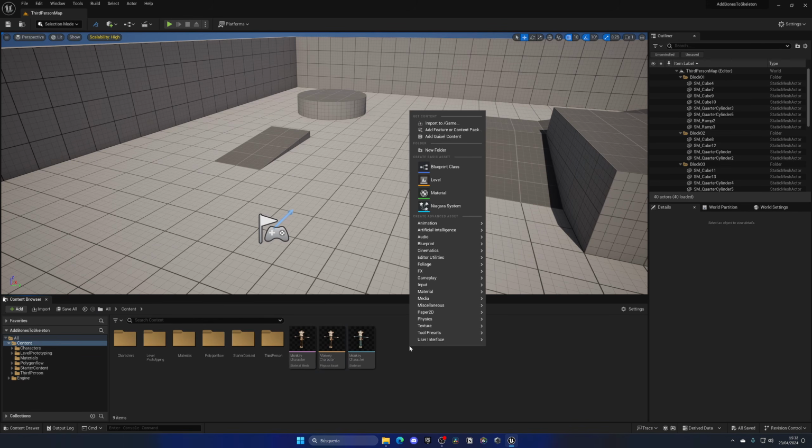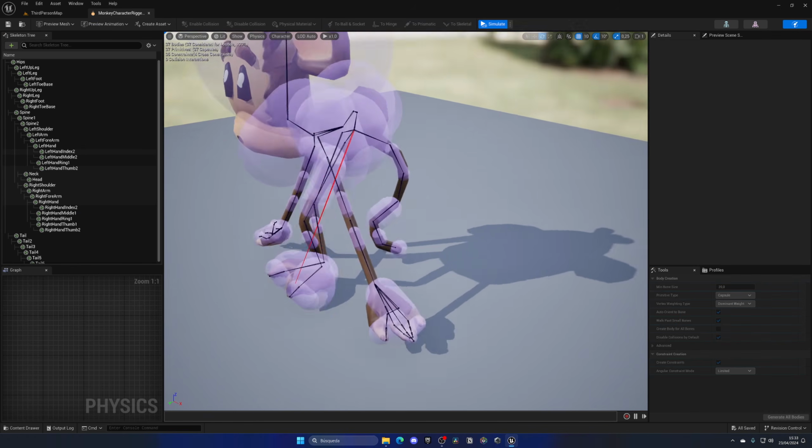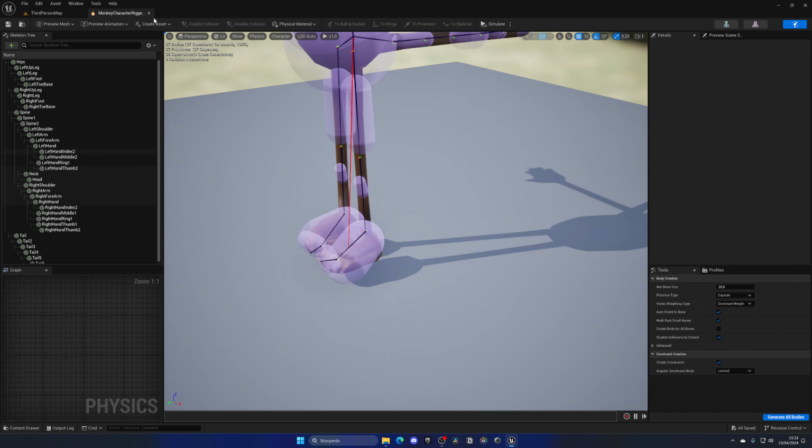The last thing to do is to right click. I mean, we can just showcase here. If I press Simulate, we will see the tail moving around, as you can see, right? Which is pretty cool, finally.